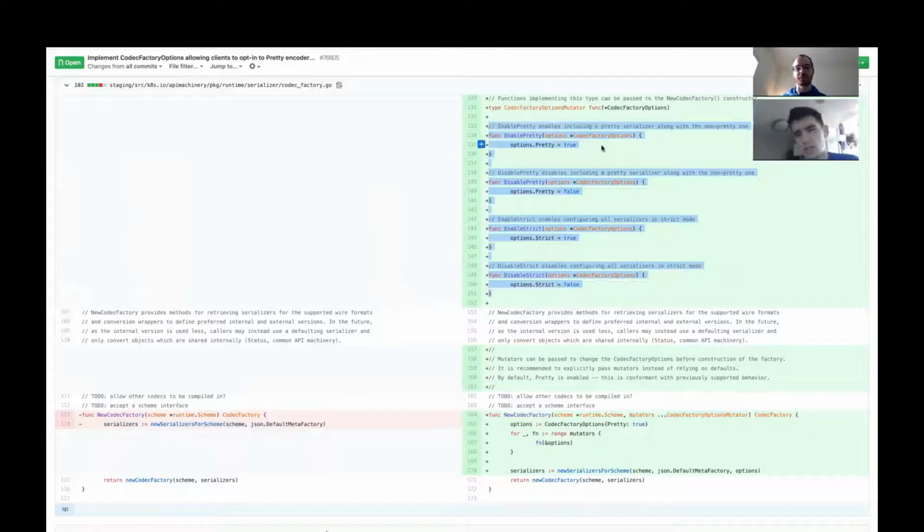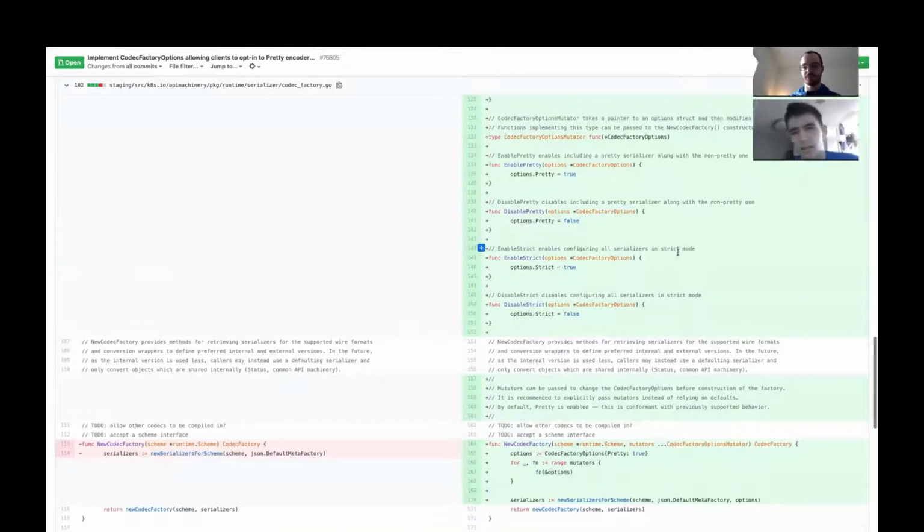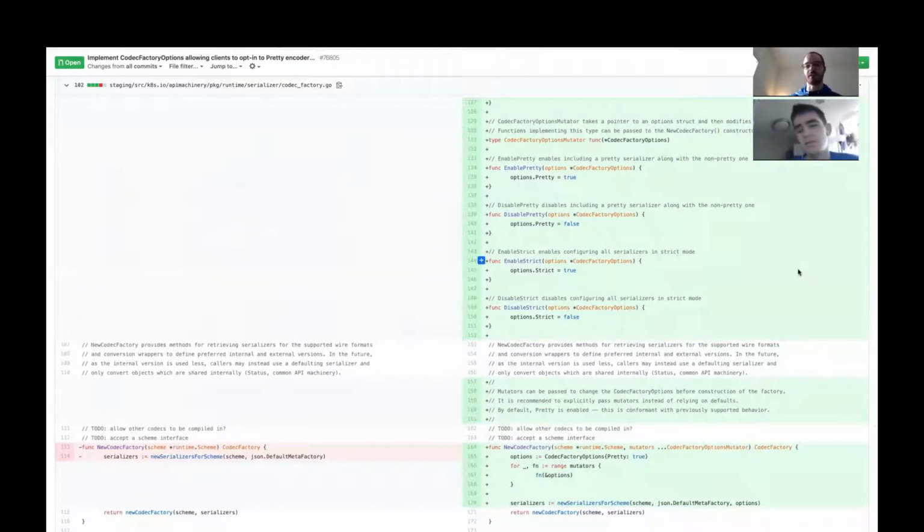Because it's pretty simple, right? I can pass a func with codec factory options, options.pretty equals true, options.strict equals true, wherever I construct a new codec factory. It's not that big a deal. Yeah. It's not as polished, but it's also way easier to maintain. And most people can do it just fine.